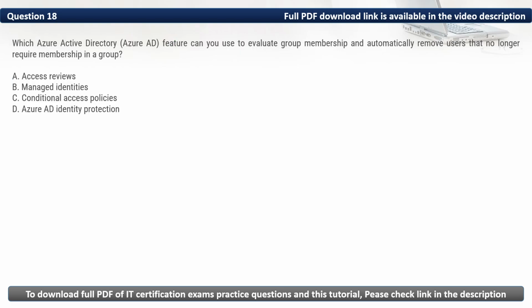Question 18. Which Azure Active Directory feature can you use to evaluate group membership and automatically remove users that no longer require membership in a group? The feature that we can use to evaluate group membership and automatically remove users that no longer require membership is access reviews. Thus, the correct option is A.